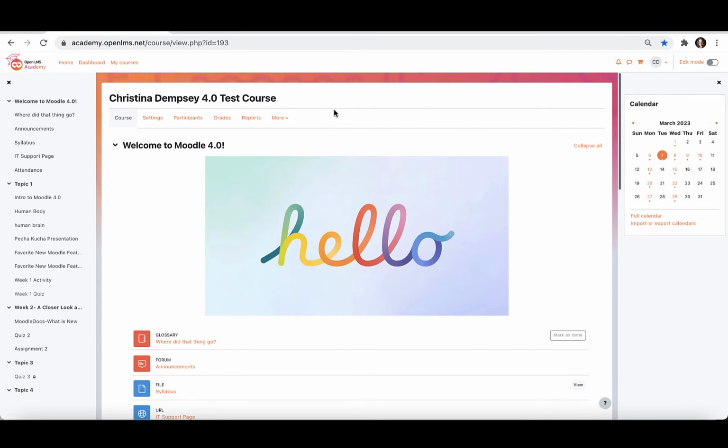In this video, we're going to talk about using the calendar in Moodle 4.0. The calendar is really great to keep track of any events and upcoming due dates that you may have in your courses or your students have in their courses.